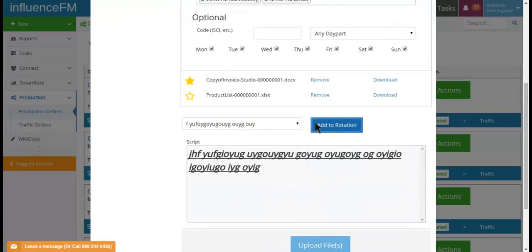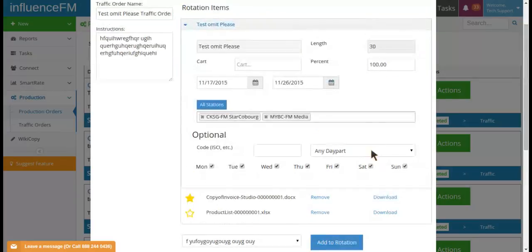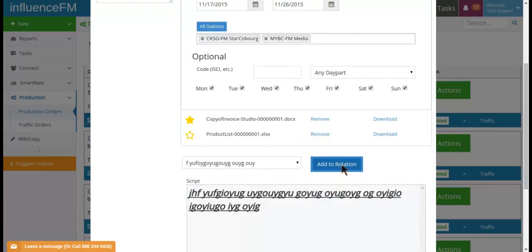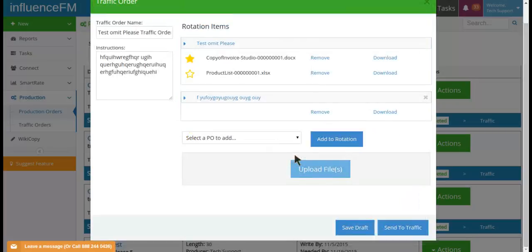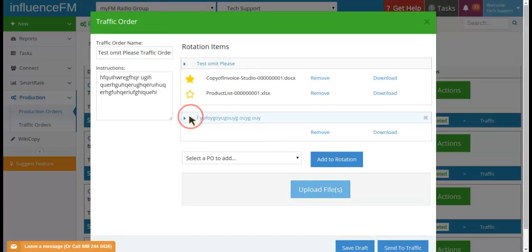Now, before I click add to rotation, to add this ad to the rotation, it's going to copy everything we have up here verbatim, but we can change that. But it is going to split this 50-50, the percentage. Add to rotation. But now we can come in here and adjust things. There's no files on this one because with this PO I never uploaded any files. That's why you're not seeing any here like you do up here.